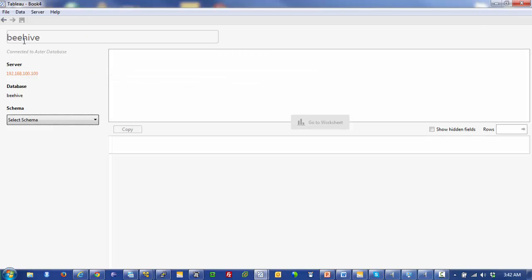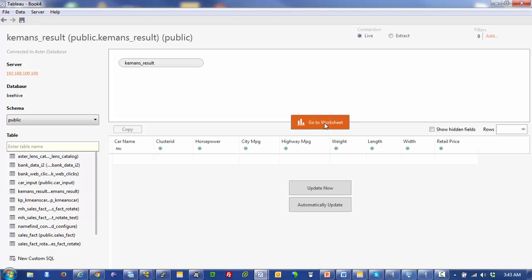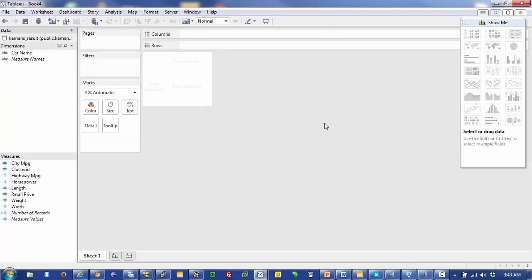So here we go. We're in the Beehive database, on the server, the Aster Queen, and here's the database. We're going to choose the public schema. This is where all the data is housed for the chart that we showed you earlier. This brings up a list of data objects, and the one we're going to choose is this k-means result right here. We'll double click on that object, and then go to the worksheet.